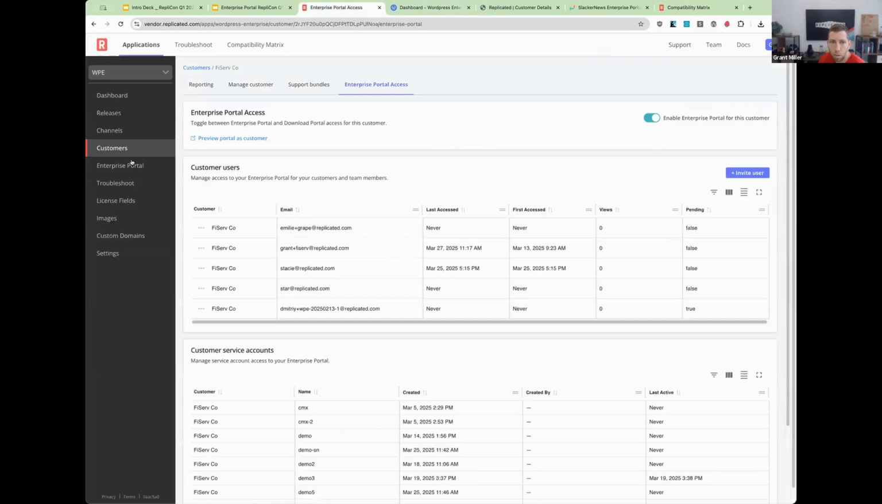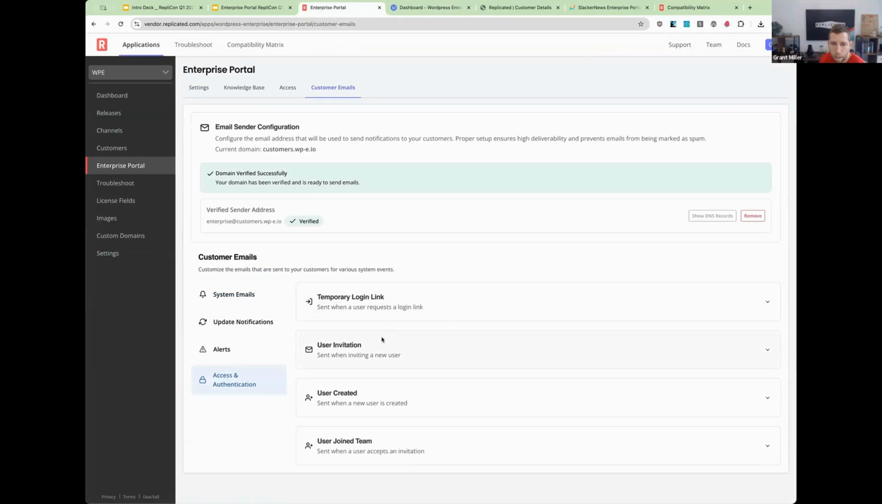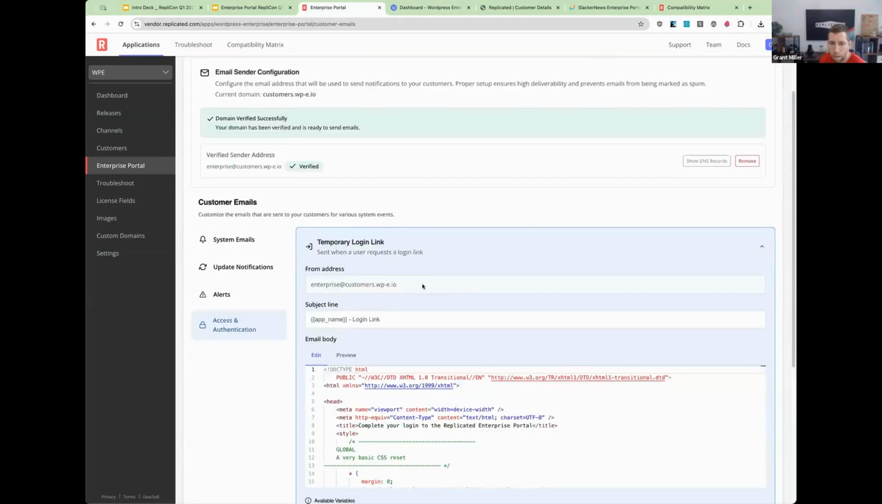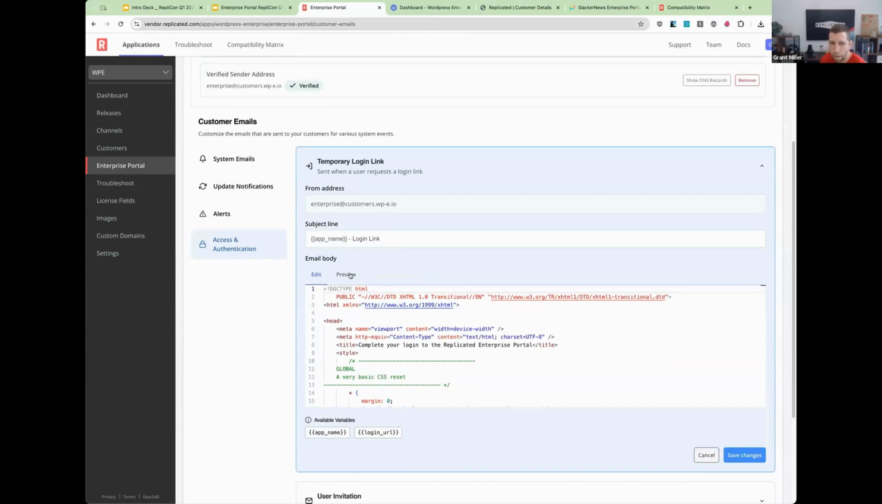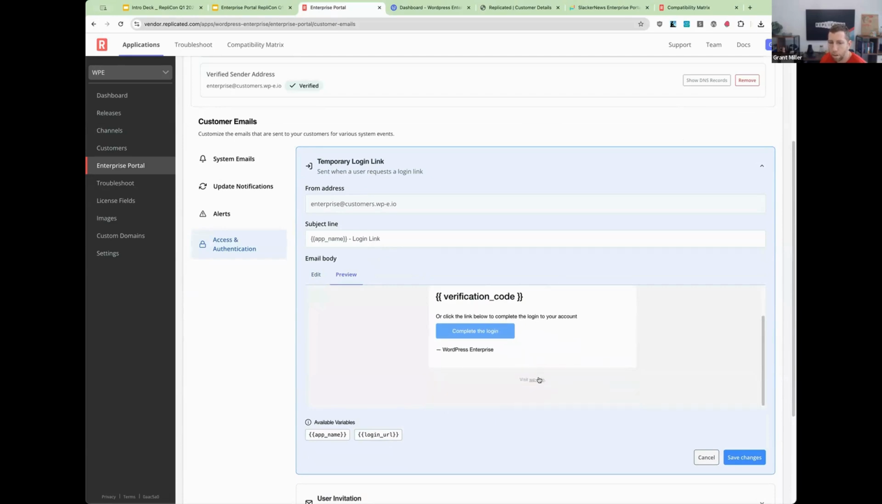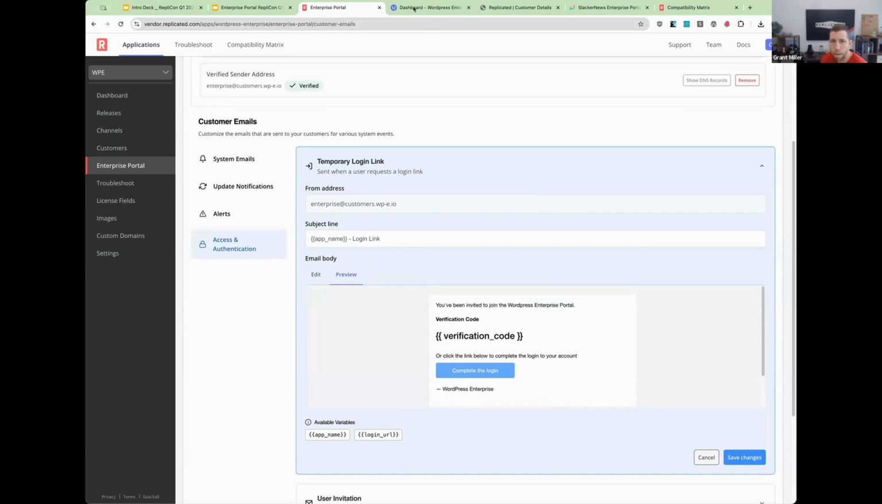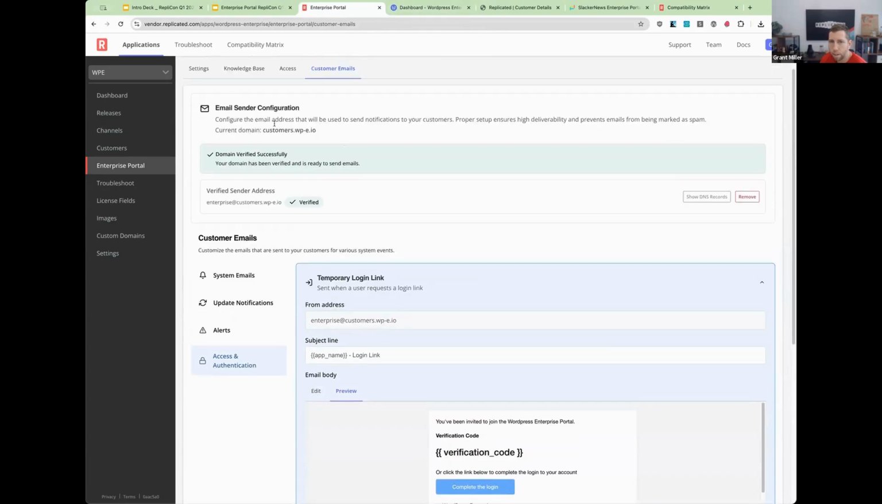Those emails are all controlled by you. So I've got my temporary login link email. It'll come from enterprise@wpe.wp-e.io, and I can control the name. I can template this and preview what it looks like here. So this is going to be the email. Again, I have full control over the HTML of this email, and over some of the variables that are available. This will be what is sent to my customer to log in. You basically do email delegation to us in addition to your custom domain.